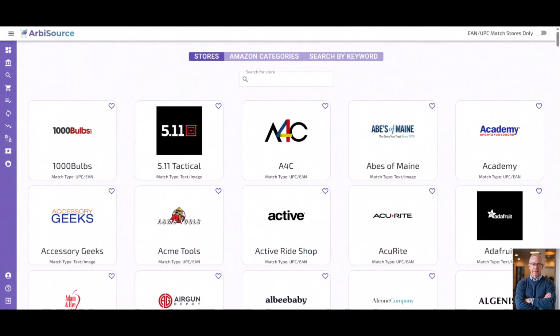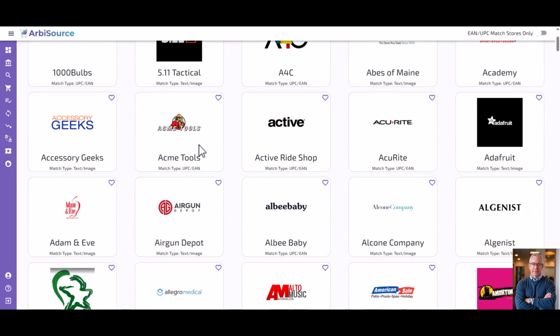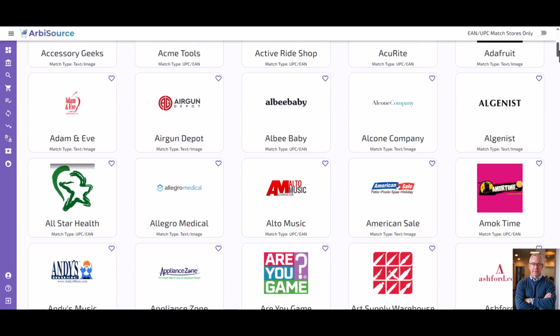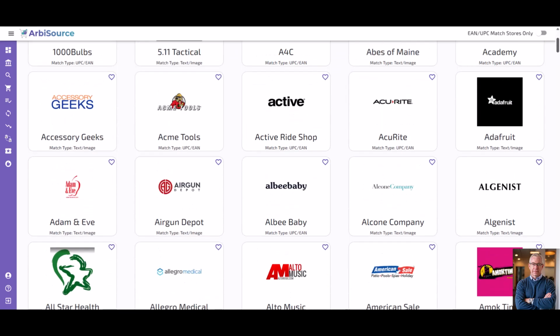Okay, now let's talk about one of my favorite parts of this tool, ArbiSource. And this is what we call a custom scan. And remember, we have all these stores in here that we can use from ArbiSource that we could already scan the store to find potential deals, to map ASINs. There's a lot of ways to handle this. But what if there's a store that I want to source that is not in this list? Well, that's what I'm going to demo for you right now.